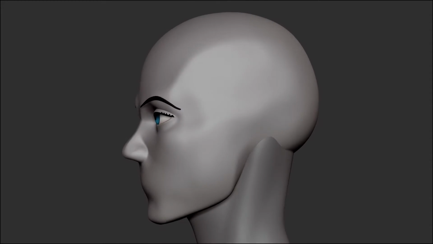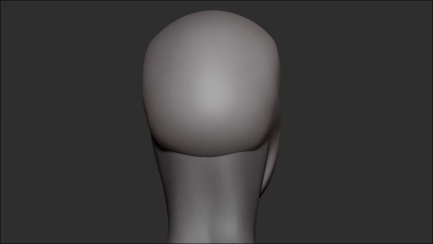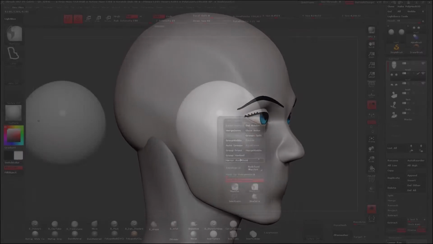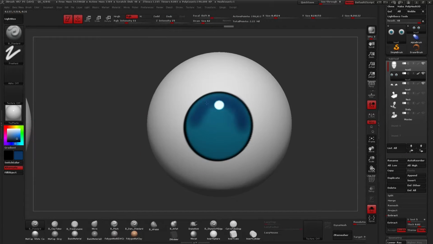Today I have a ZBrush tutorial for you. We're going to be covering the creation of a stylized female face one step at a time, one video a day for this entire week. 5 videos, that'll be Monday through Friday. Today is Tuesday, the second video of sculpting the eyes.